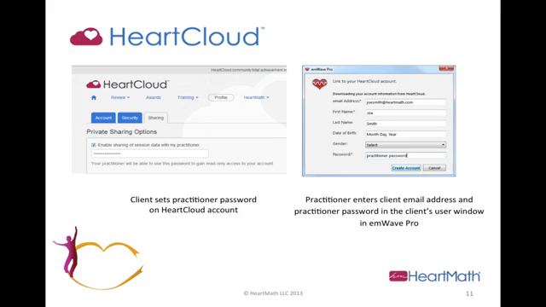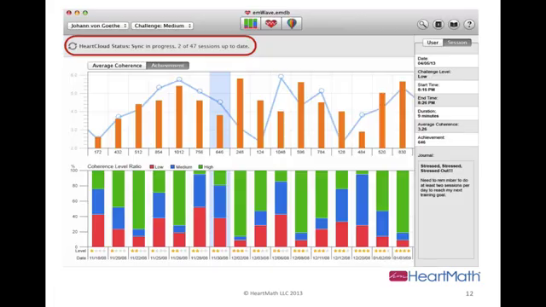Here's how it works in terms of getting client sessions. On the Heart Cloud account of the client, they set the practitioner password. They share that with you and their email address. You enter that into their user identification window on emWave Pro, and then when you go to review progress for that user or that client, all of their sessions start to download from Heart Cloud into their user record on your emWave Pro, so that you can review their progress and talk to them about it.